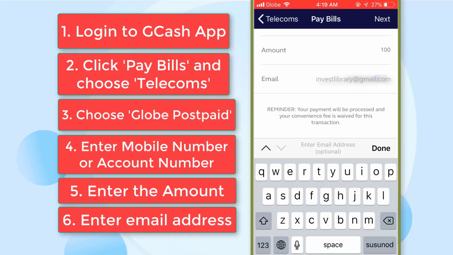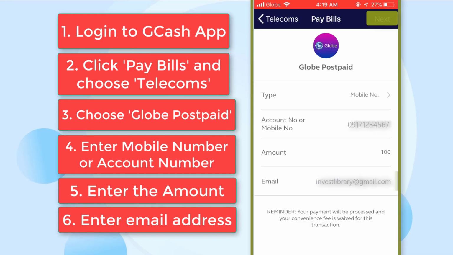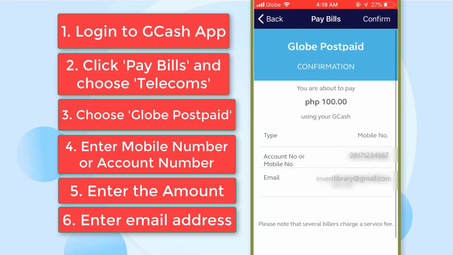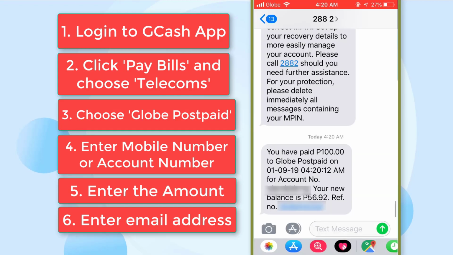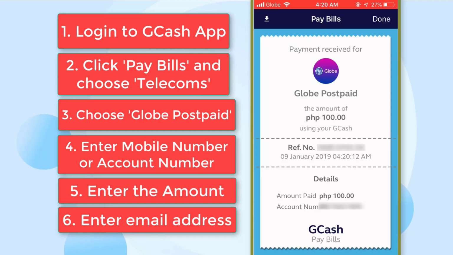Lastly, enter your email address and then click next. And review all these details, and kung tama naman lahat, click confirm. And then, may ma-receive kang text and email for confirmation. And also, you can download this one as proof of your transaction.